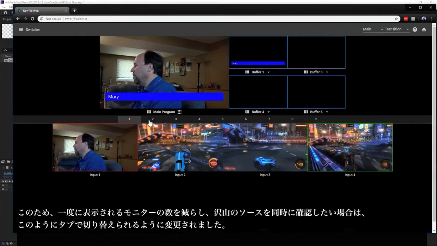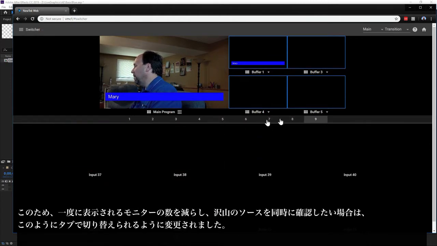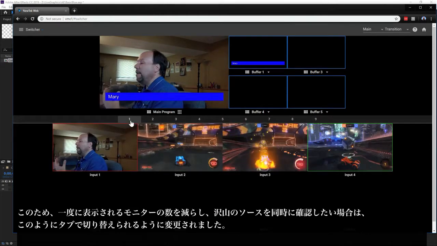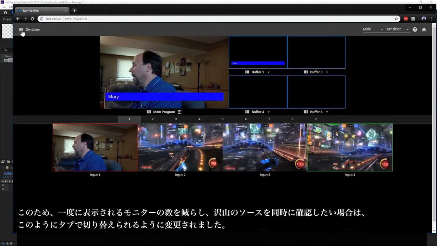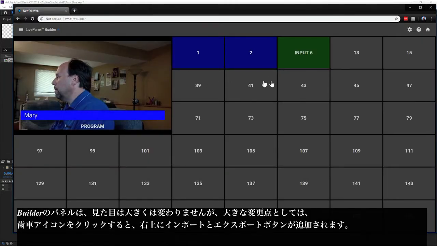On the flip side, that means there are more buttons along the bottom here to switch between all the different things in here that you might want to access. So anyways, that's the big change in the switcher panel. The builder panel is very similar.